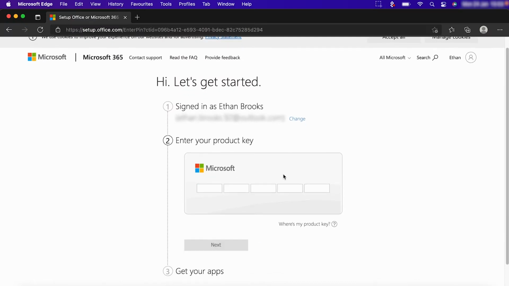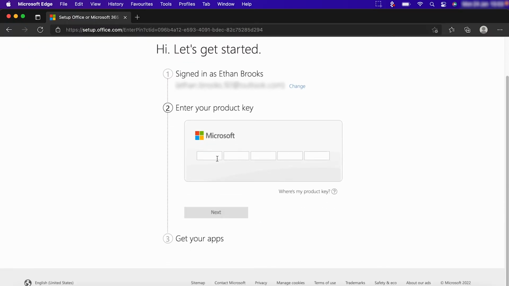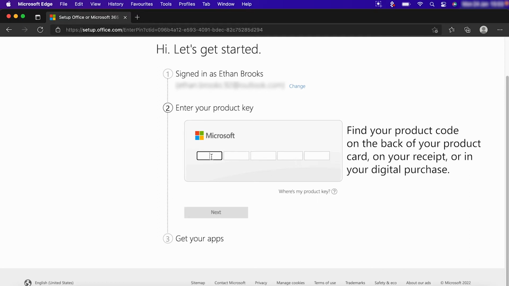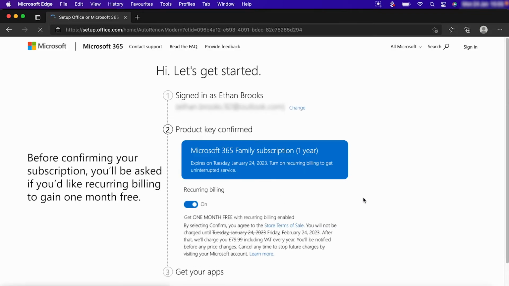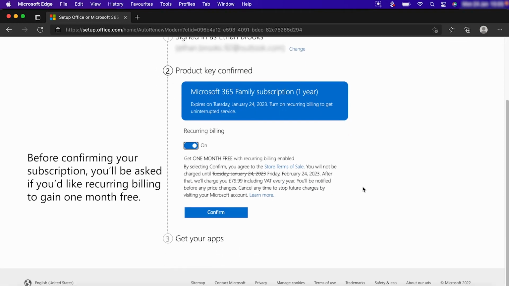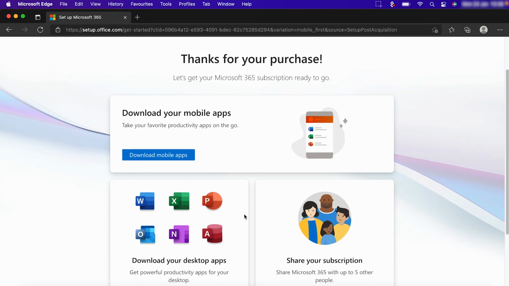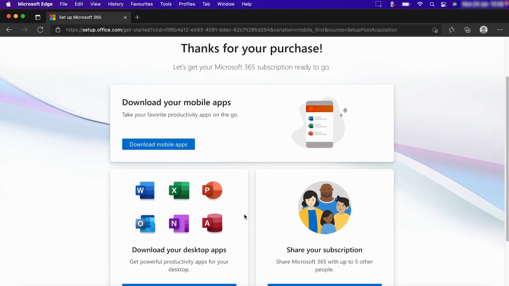Once you're signed in, enter the 25-digit product code that will either be under the silver strip on the back of your card or you should have received as part of your online digital purchase. Check it's the license that you purchased and then select the region you are living in. Once you're happy, hit next. Your Microsoft 365 license is now active.